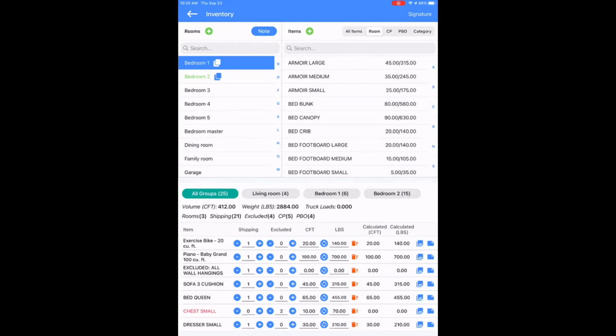So in this case, let's say the customer had 2 sofas. One was shipping, one was not. So I can simply add it over here.